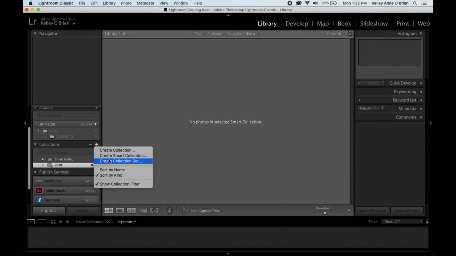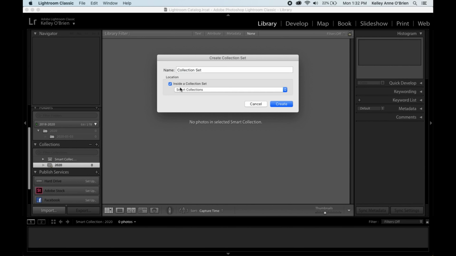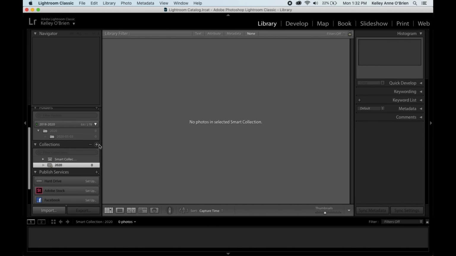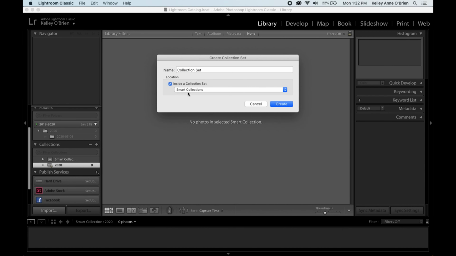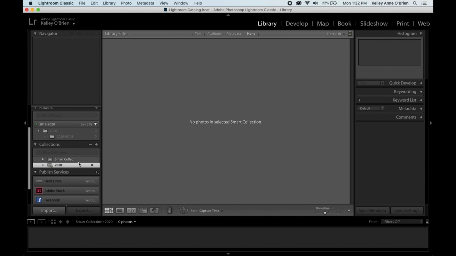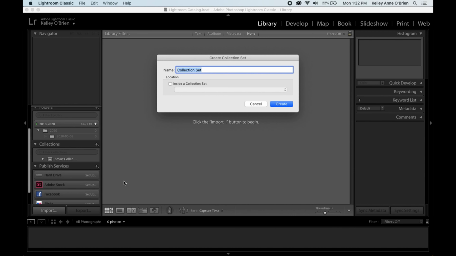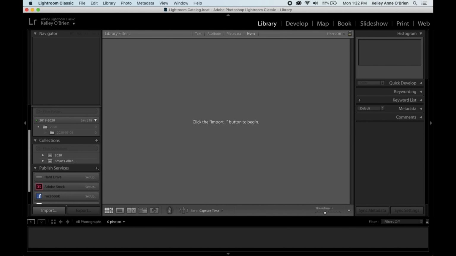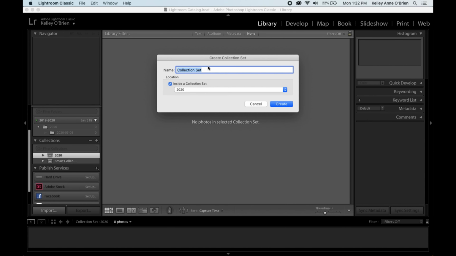So then I'm going to create a collection set inside of my 2020. Oh, this is where I really struggled to figure it out. There we go.